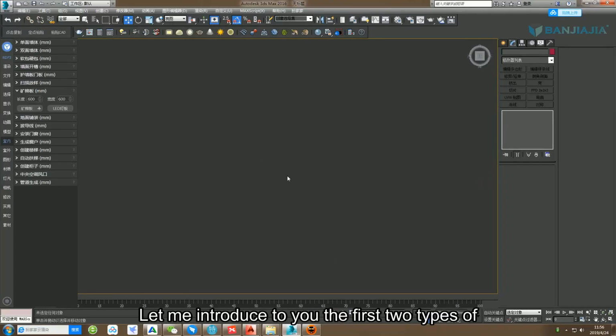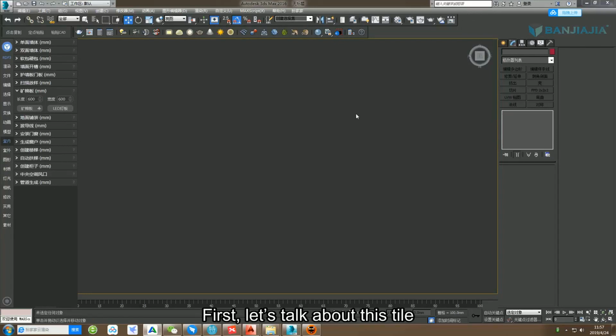Let me introduce the first two types. The first is our wooden floor. The second type is our tiles. Let me first tell you about this tile. We will talk about the wooden floor later, because for the wooden floor, I want to give everyone a little bit of knowledge. First, let's talk about the tile.